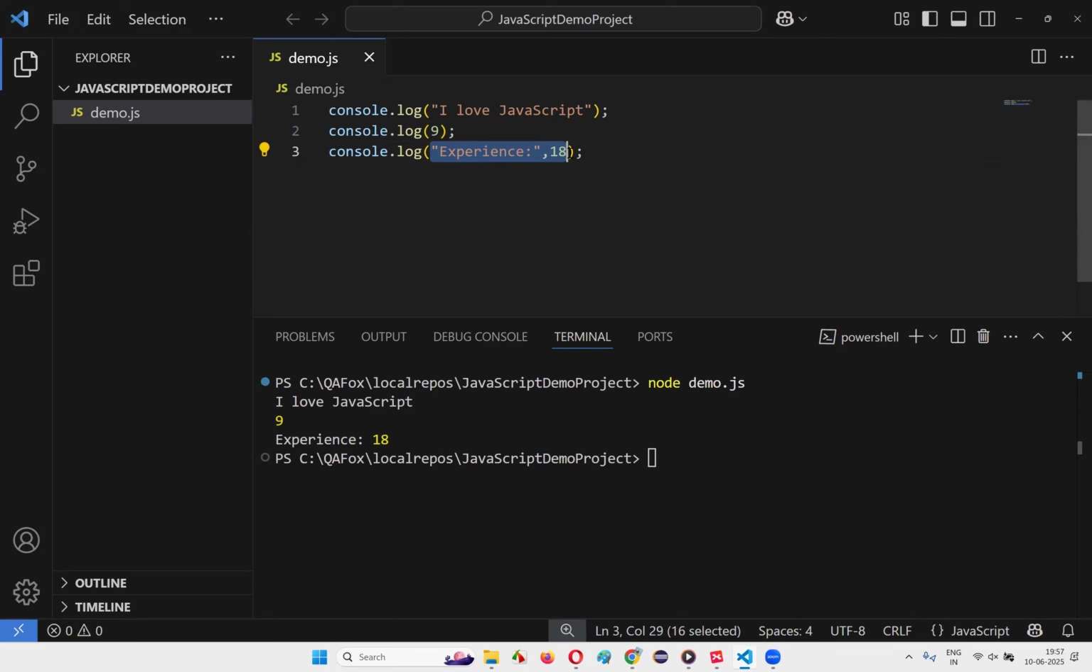So I can print multiple items, guys. Using console.log, I can print not only this single item, but multiple items. Put a comma here and give one more item. Let's say I would like to give location. Location colon, comma. Here I'll give Hyderabad. Like this, I'll give some different values.